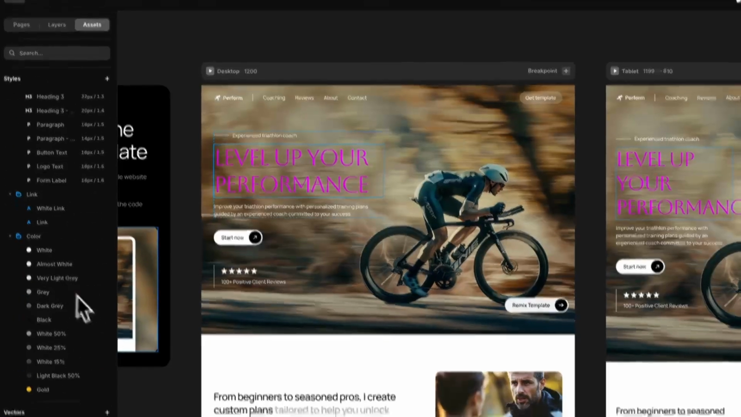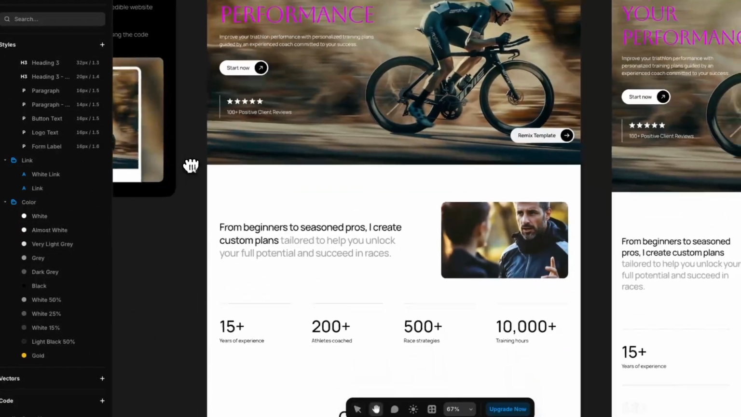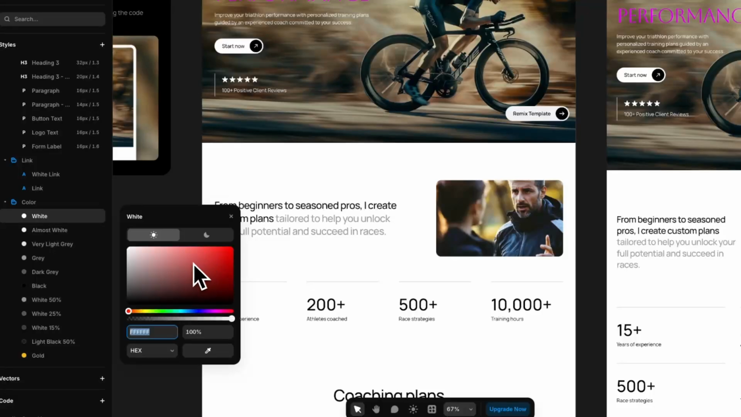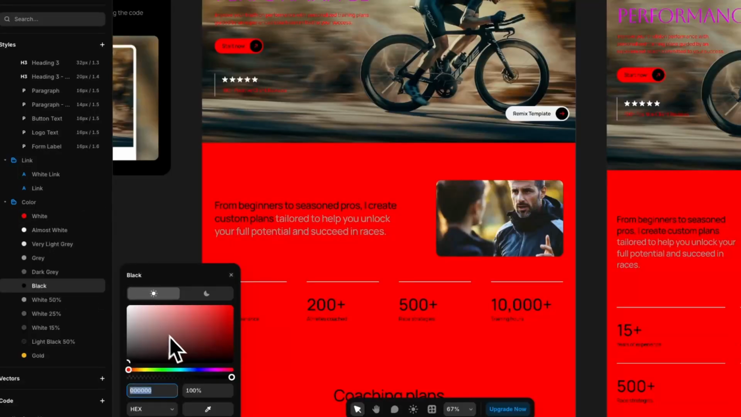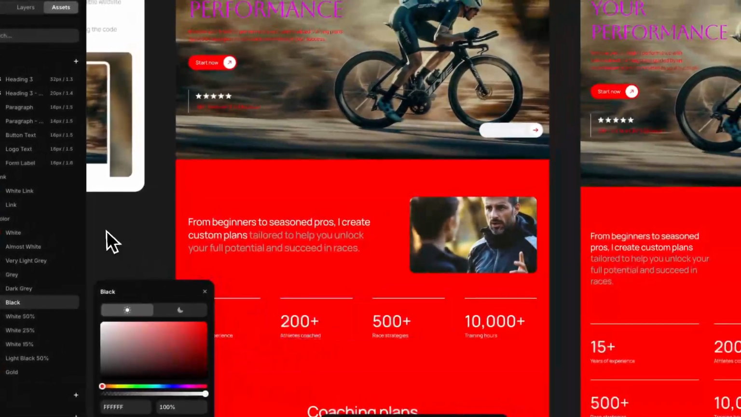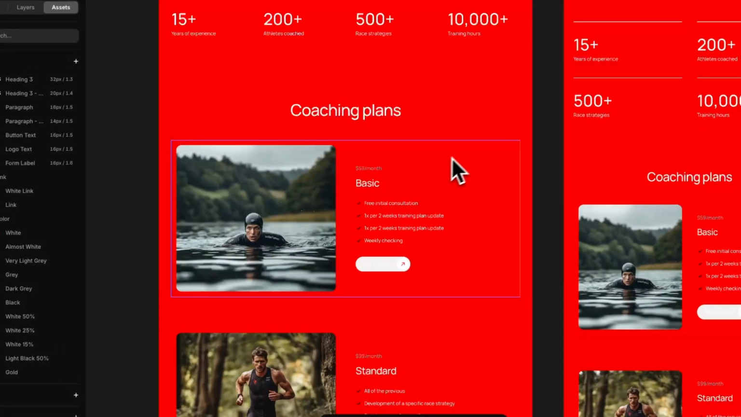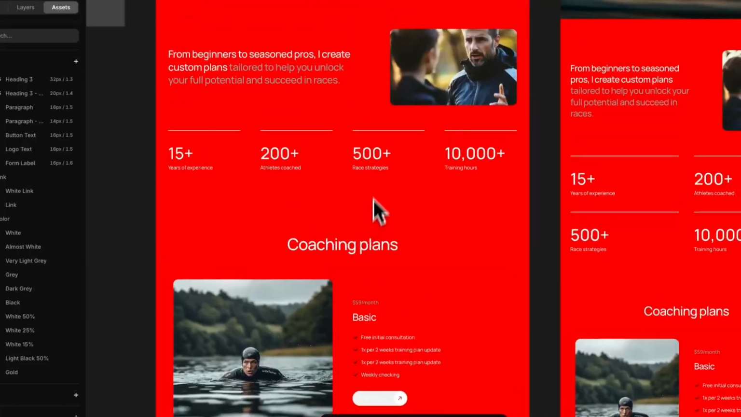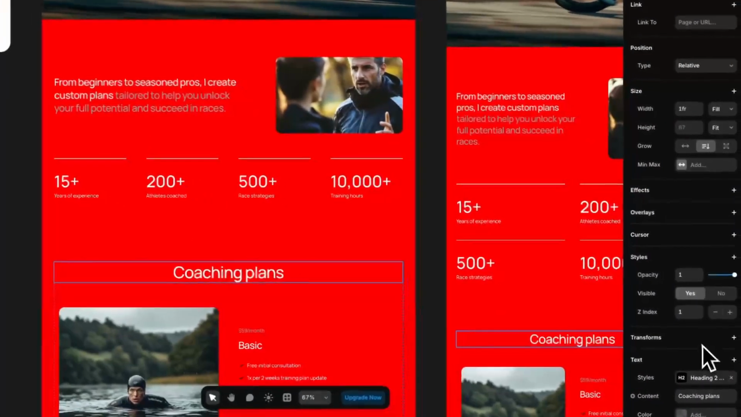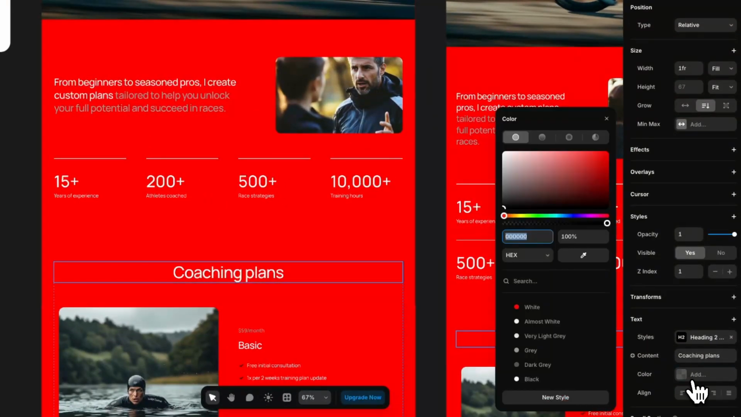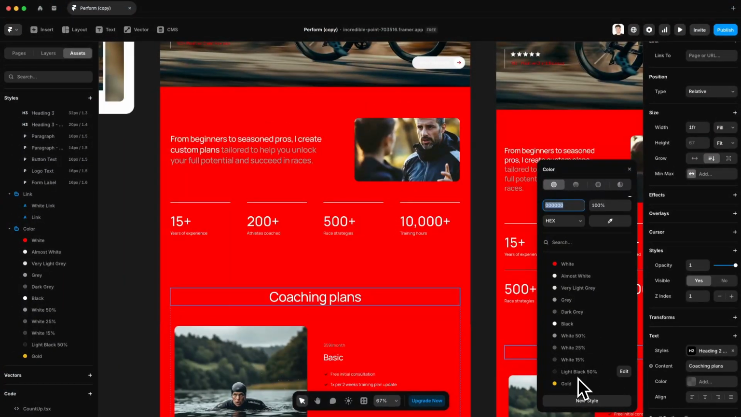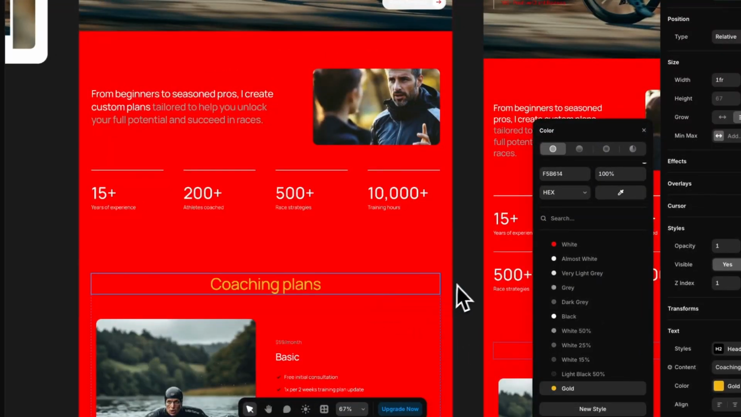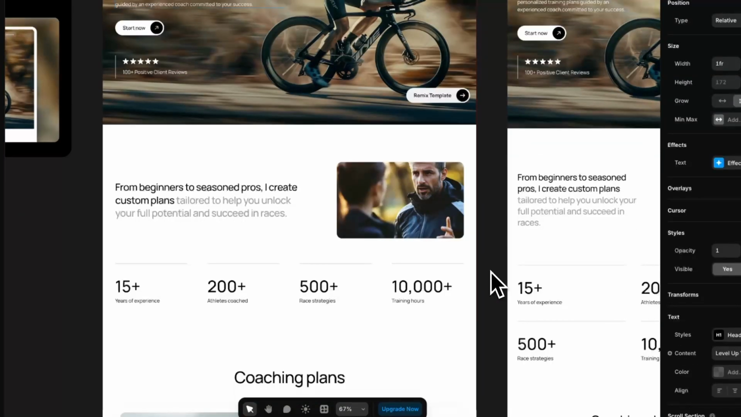Then we have the color styles. I already showed you what happens if I change the white color style to red, for example. Let me change the black one to white, and everything that uses that color style changes. But if you want, for example, this element to use another color style, you just click on it and select the different color style that you want to use. Okay, so let me revert the changes.